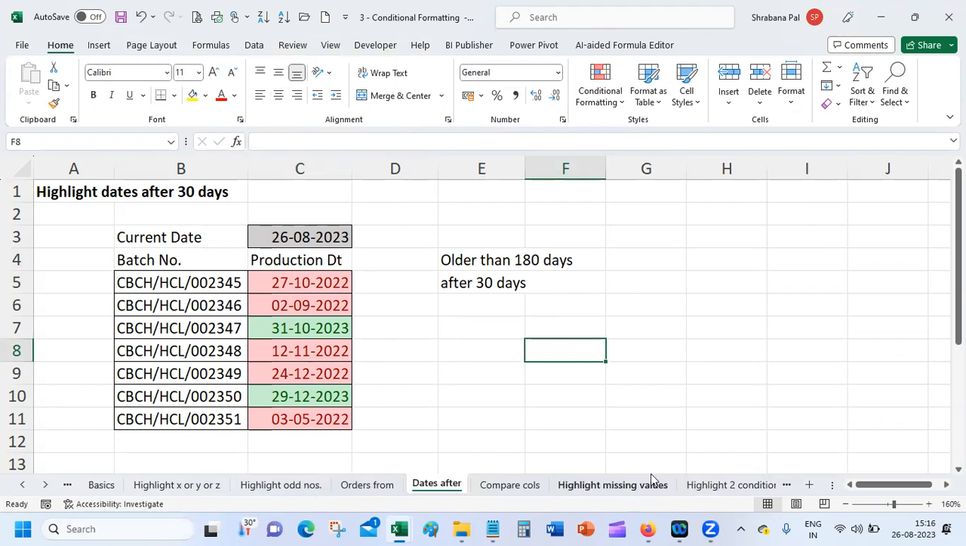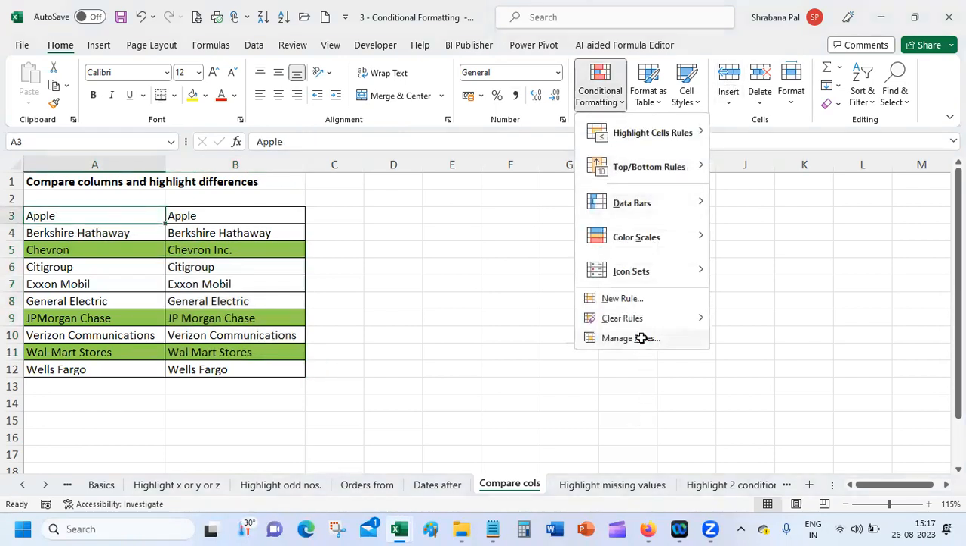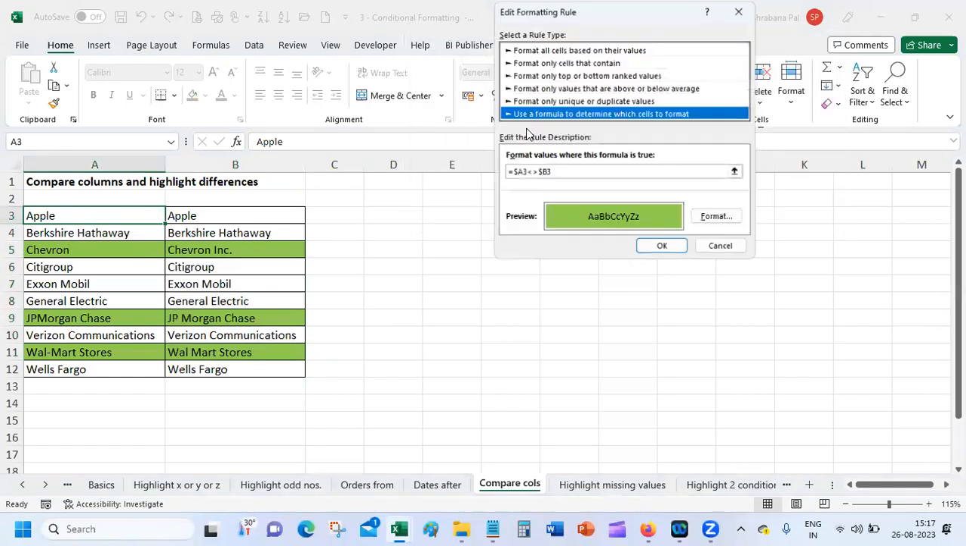Older than and less than. Next one, now we are comparing the columns. We have two sets of values, like two sets of customer names or account numbers you get from two sources, and you want to compare which is in this or which ones are not in this or which ones are not the same. So here we are saying conditional formatting, manage rules, not equal to: A3 is not equal to B3.